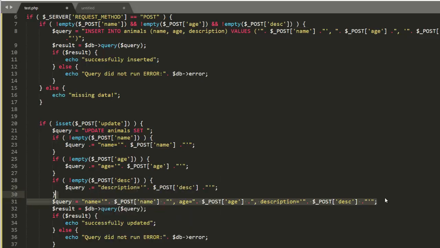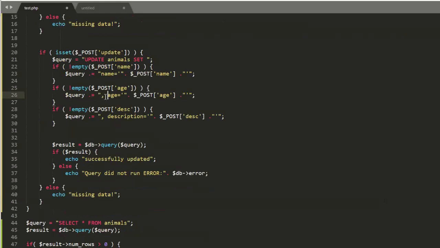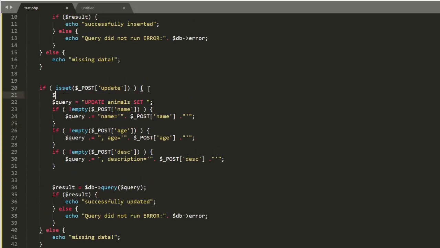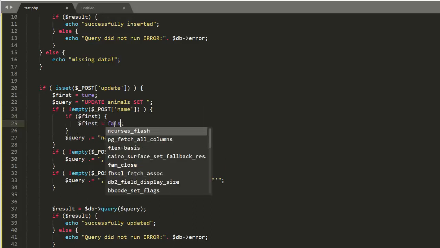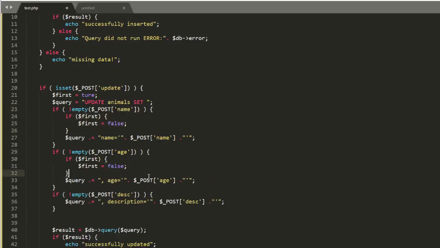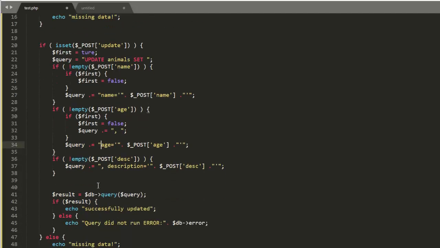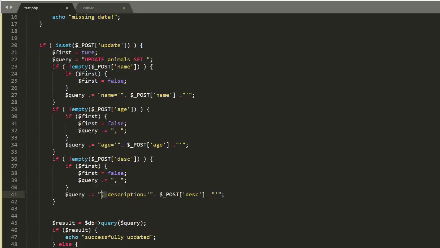Now we can remove this. Now there will be a problem with the comma, because if name is not selected, it will by default set a comma, which is not good. So we have to have one variable here. We define first and it will be true. If first is true, then simply make first false. And we have to paste it over here as well, and we have to do that instead of adding a comma over there. You can copy this, you can paste it.